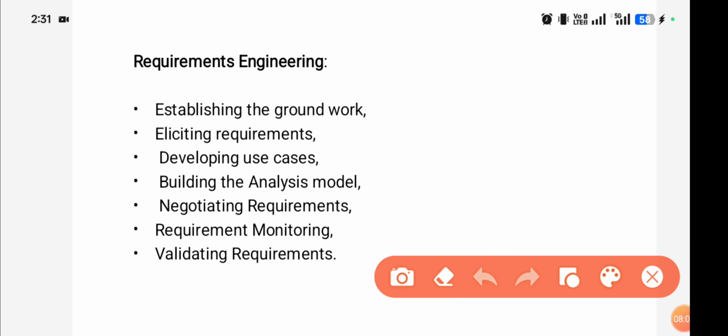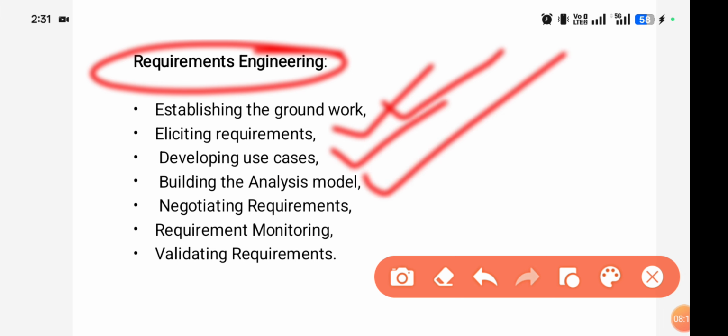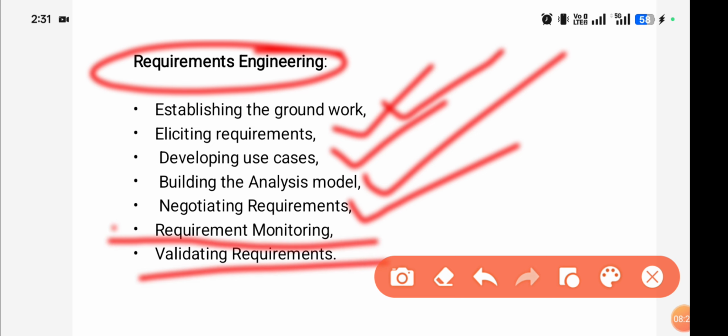Requirements engineering. Requirements engineering: establishing the groundwork, eliciting requirements, developing use cases, building the analysis model, negotiating requirements, requirements monitoring, validating requirements.